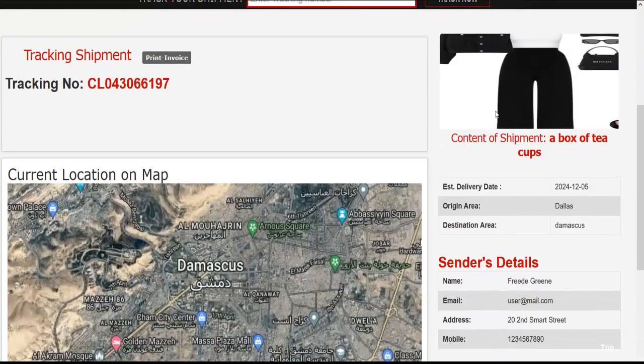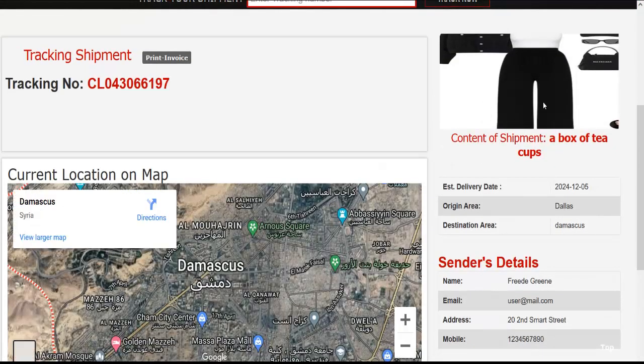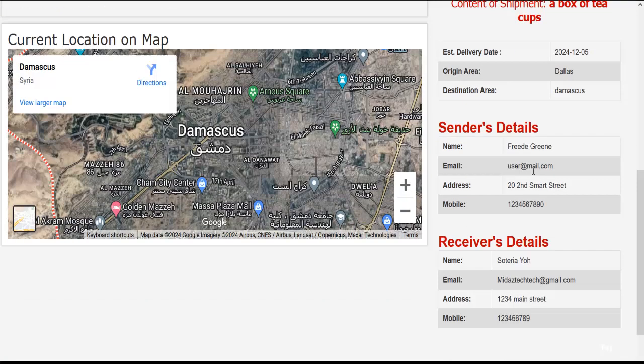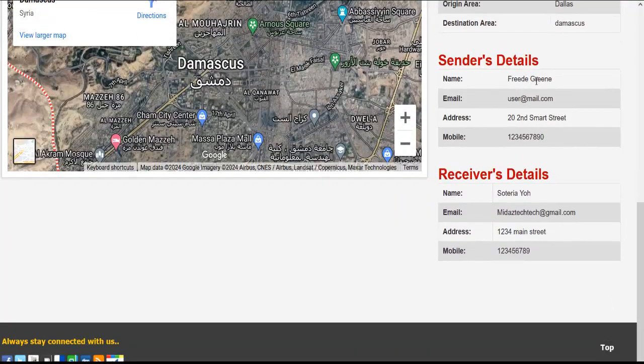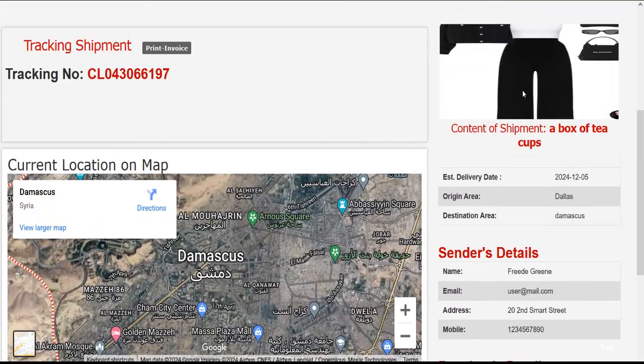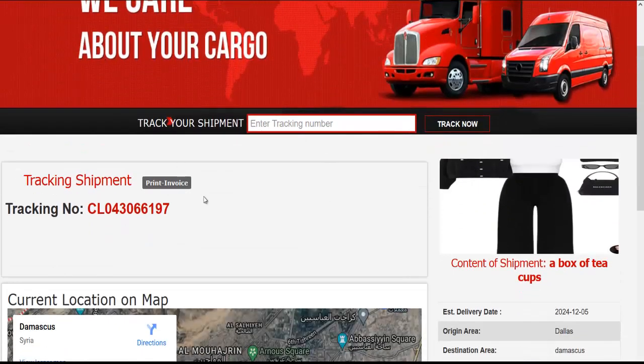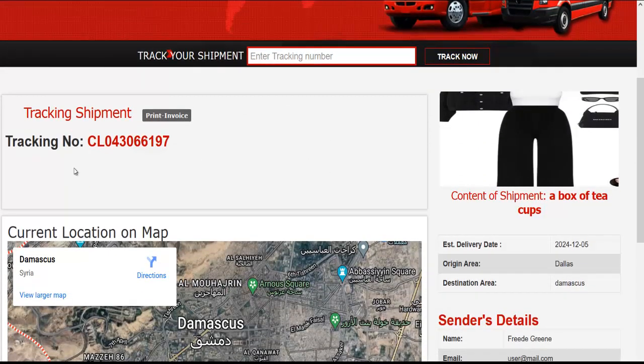Perfect. Now you see this is the picture that I just uploaded. This is the content of shipment, a box of teacups. You can see estimated delivery dates just as I placed it. You can see origin area, destination area, sender's details, receiver's details, and the map also. Now you can see that there are no updates here. Why? Because I have not done any updates on this particular tracking number.